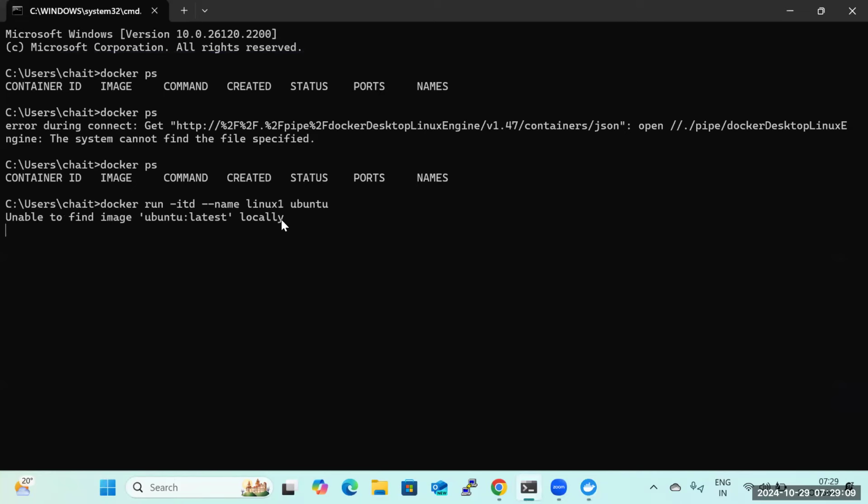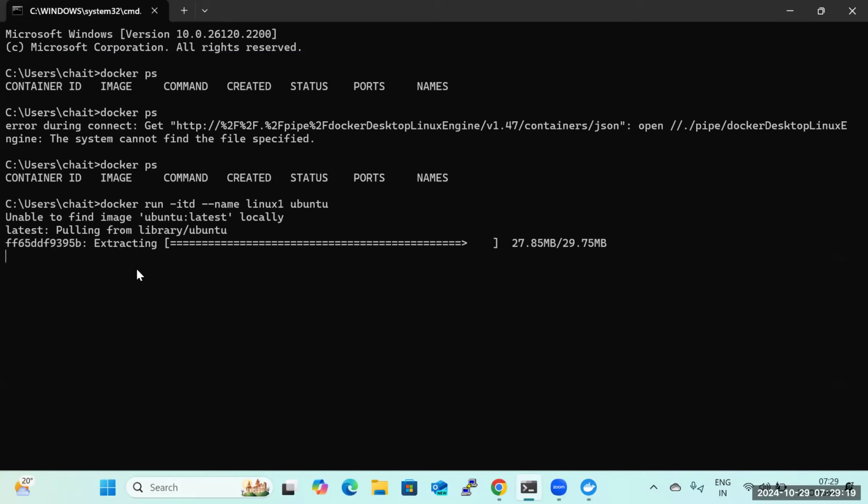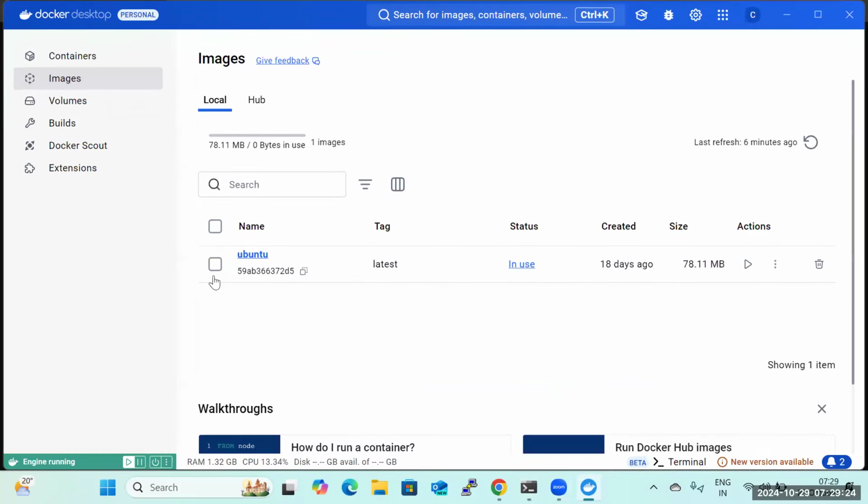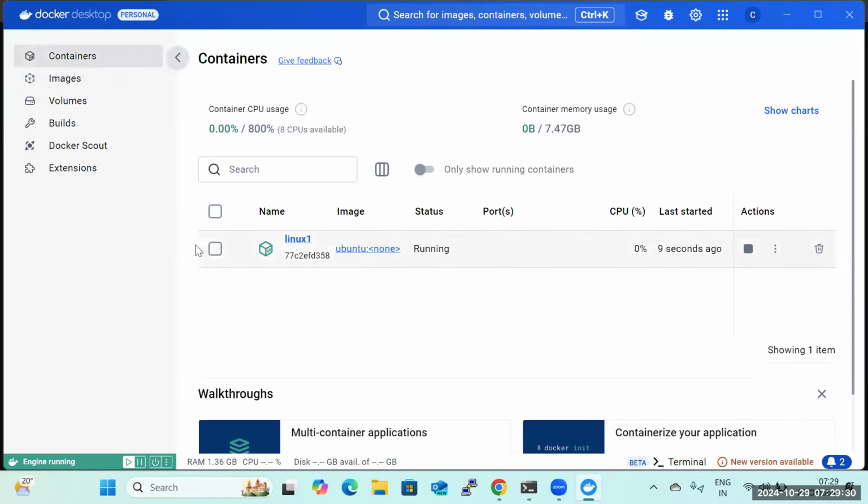Unable to find the image Ubuntu latest locally. So now what it is doing, it is pulling the image. From where it is pulling the image, I will tell you. But as of now, it is pulling the image and creating a container. Now, if you see on the Docker, I have an image pulled. From where it is pulled, I will tell you. But if you see here, I have a container running.